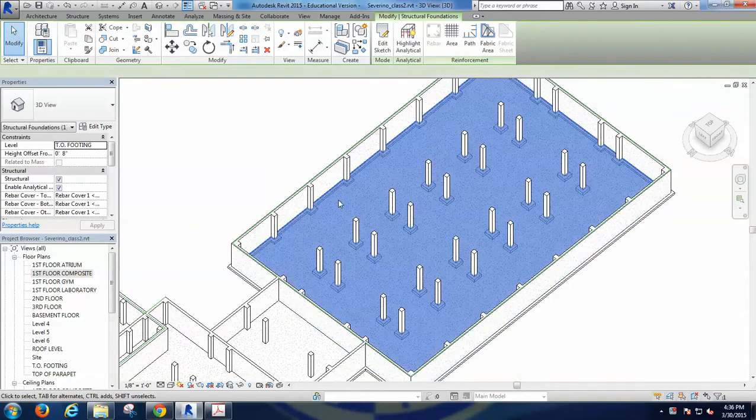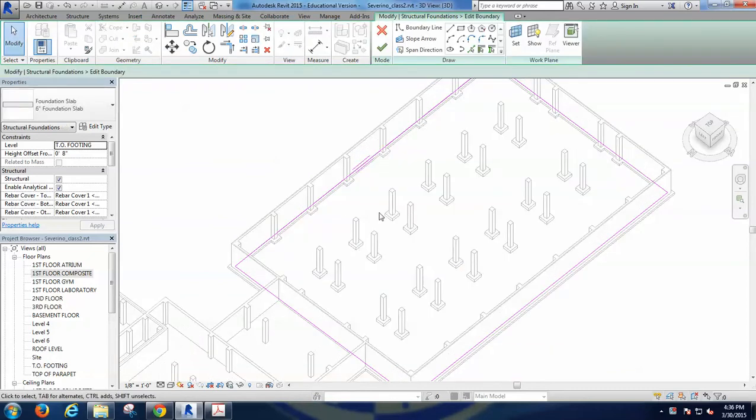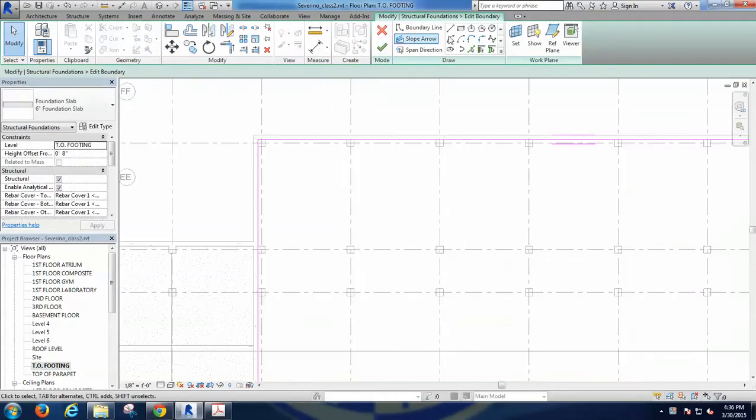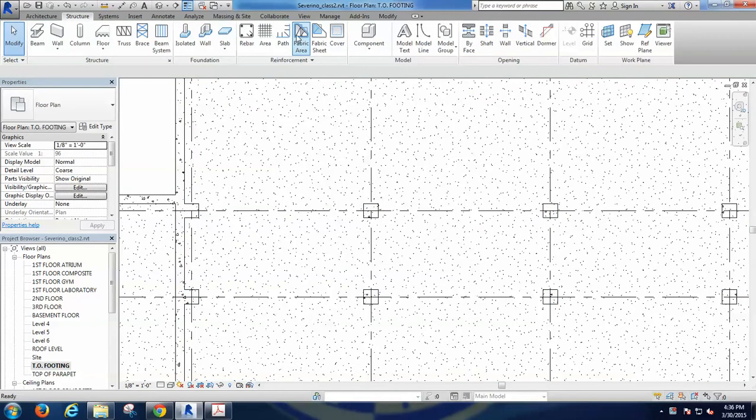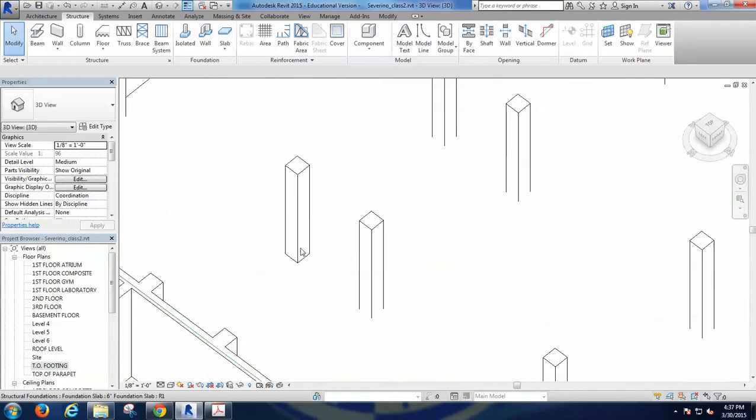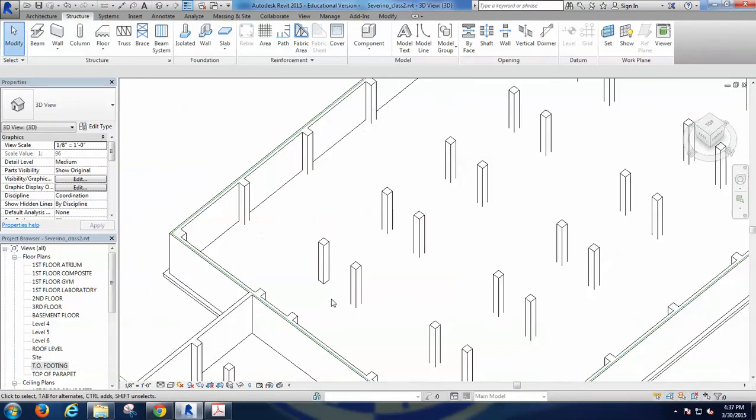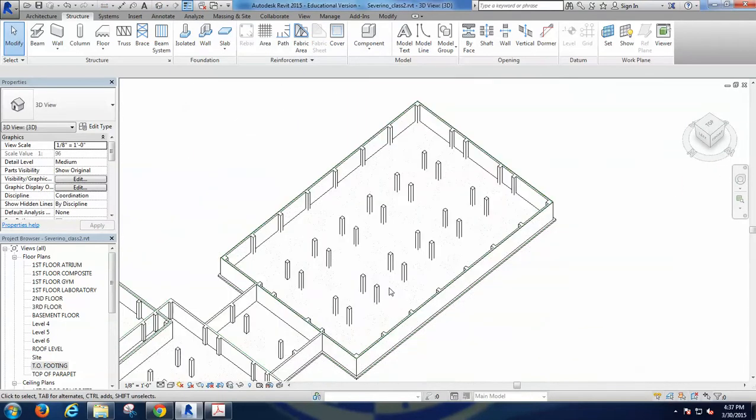So for that, you should have done it properly from the beginning, but otherwise you go to edit sketch and you start drawing from the top of the footing properly around the columns. Okay, I'm going to just do one column as an example. Say okay. I'm going to 3D. As you can see, that column is set properly and nice. All of the surrounding ones should be the same.